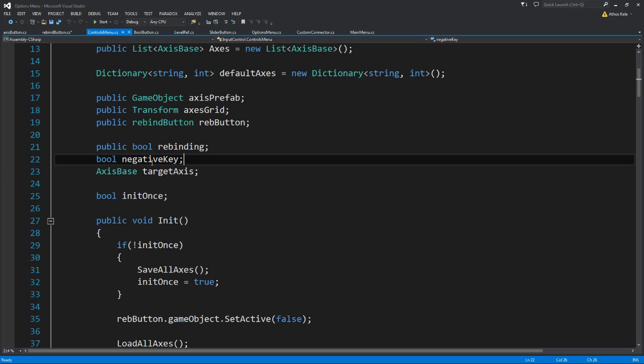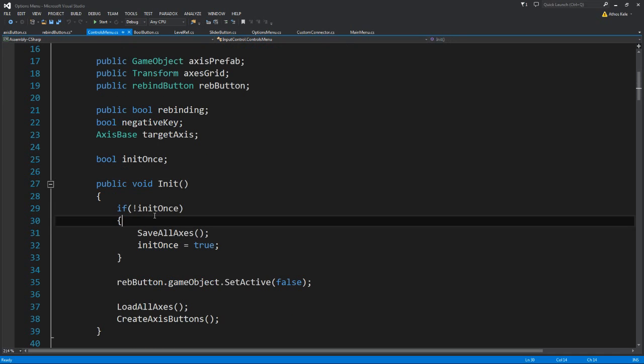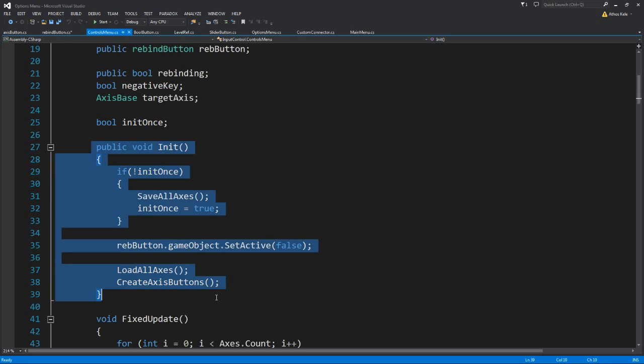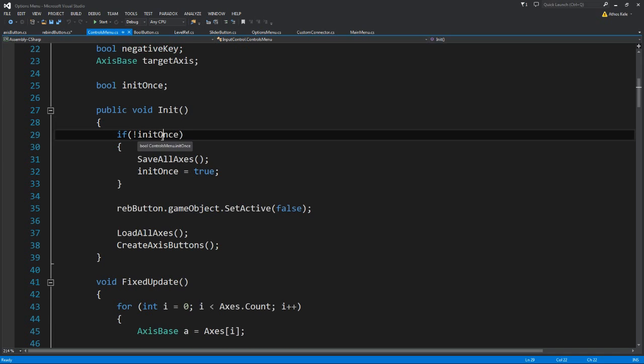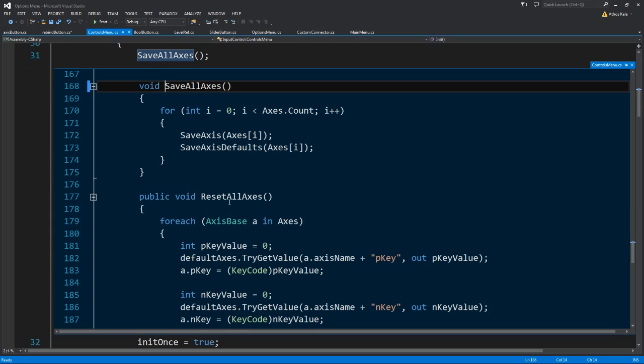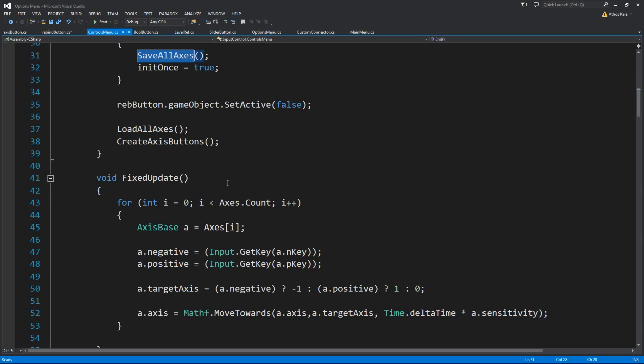Negative key, if we are binding and we want to change the negative key, and the target axis we are going to change, and if we actually have initialized once. If we haven't initialized once, so we call the initialize from the main menu, we want to start by saving all axes, and in here what we do is call two other functions we have, save axis and save axis default.